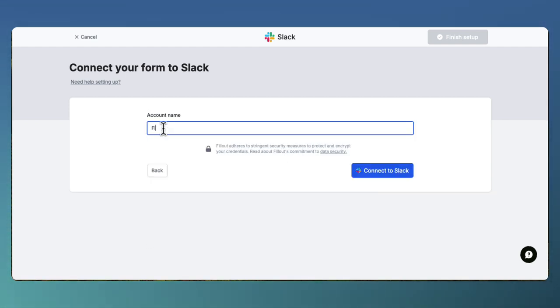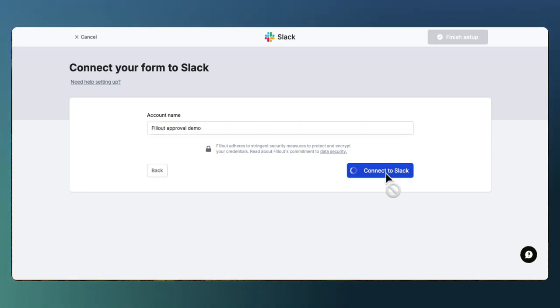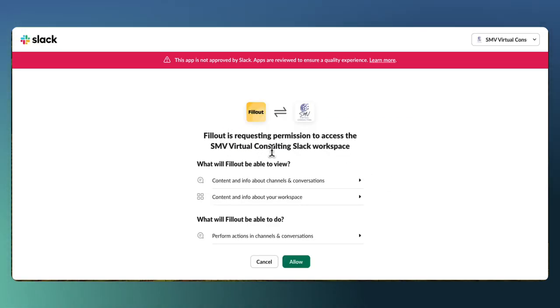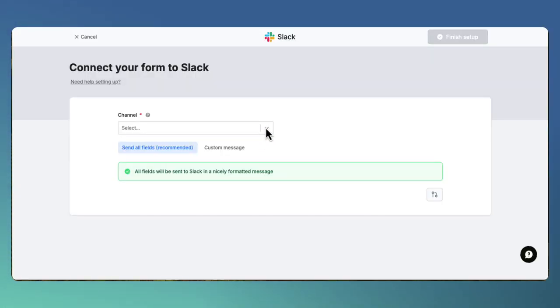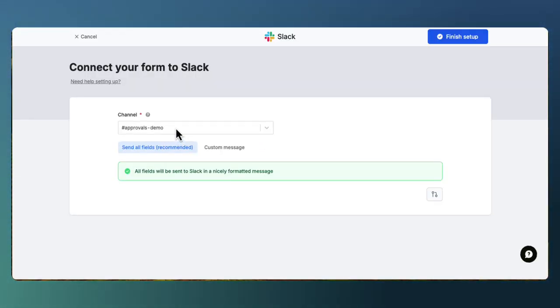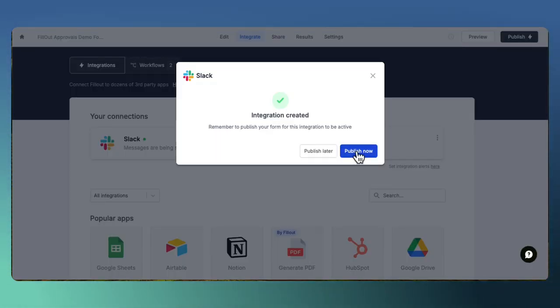We'll name it Fillout Approval Demo, and then connect to Slack. It already has a connection with my Slack workspace, so this will be pretty easy. We're going to hit Allow, and then select a channel. After your channel is selected, go ahead and finish setup and hit Publish Now.